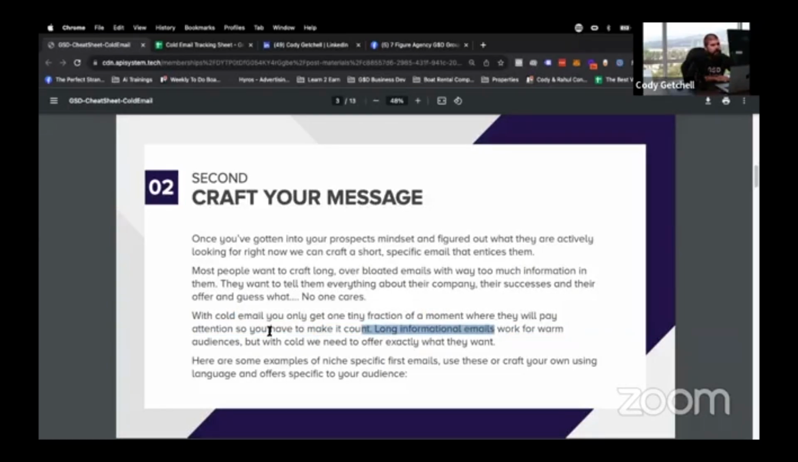Long informational emails work for warm audiences or people who opt in. So for us, for instance, if you opt into our free course or something else on the internet, we give you the thing in the first email. It's just like, here's the course, here's an offer. Hey, do you want to book a call? Right. But now after that, you're in a more nurturing kind of component.